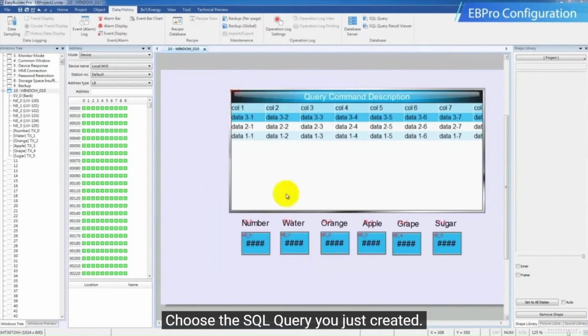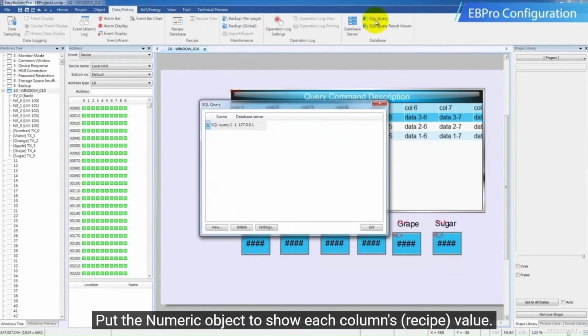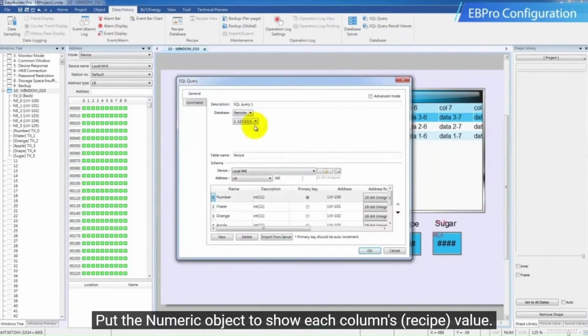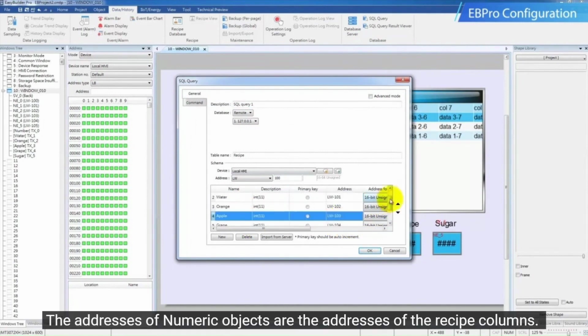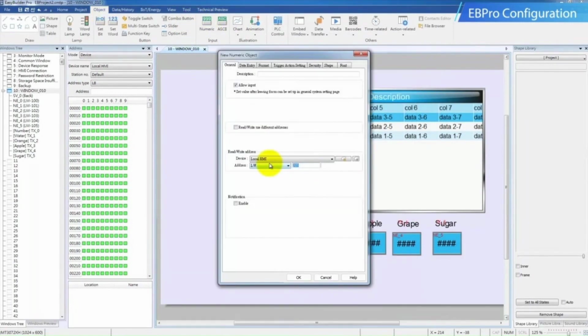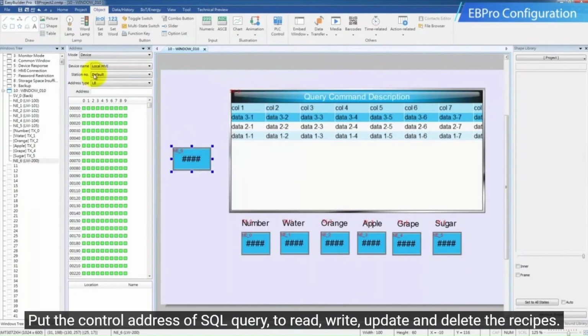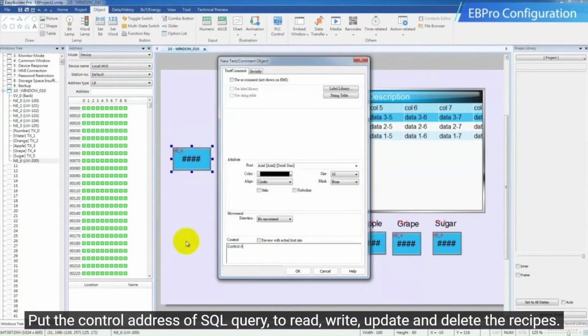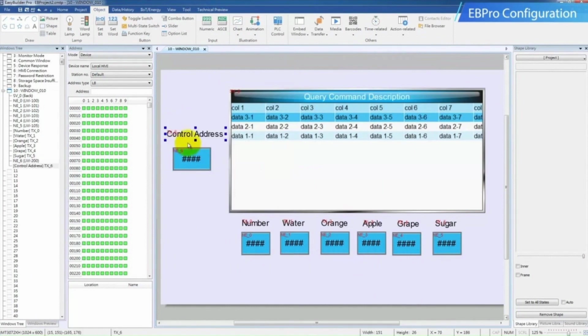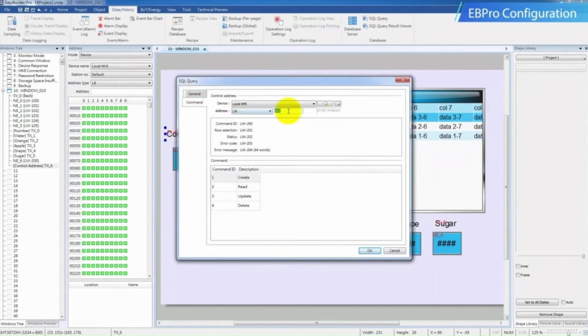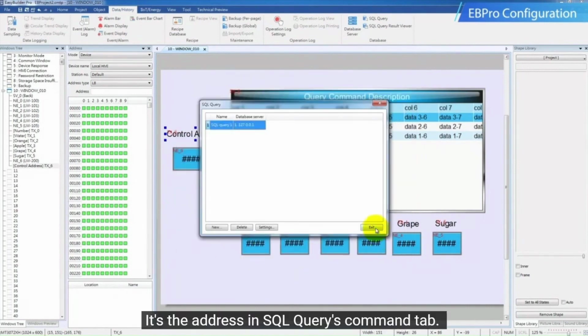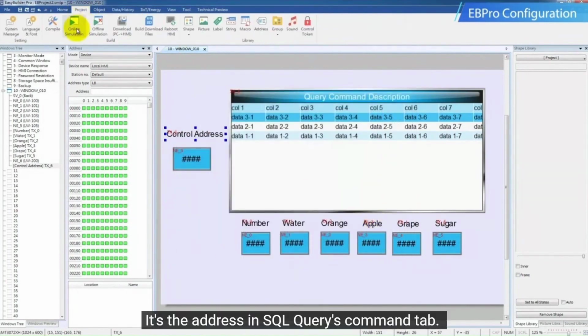Go to the project window and create a SQL query result viewer object. Choose the SQL query you just created. Put the numeric object to show each column's recipe value. The addresses of numeric objects are the addresses of the recipe columns. Put the control address of SQL query to read, write, update, and delete the recipes. It's the address in the SQL query's command tab.